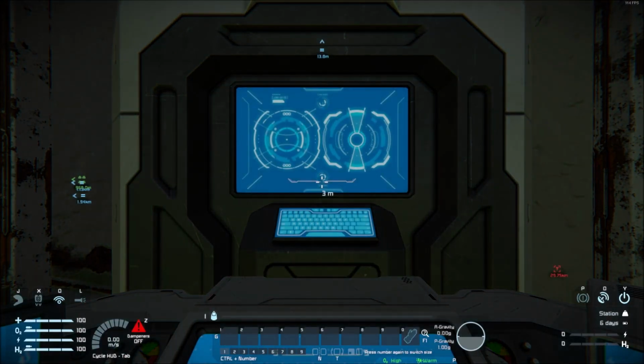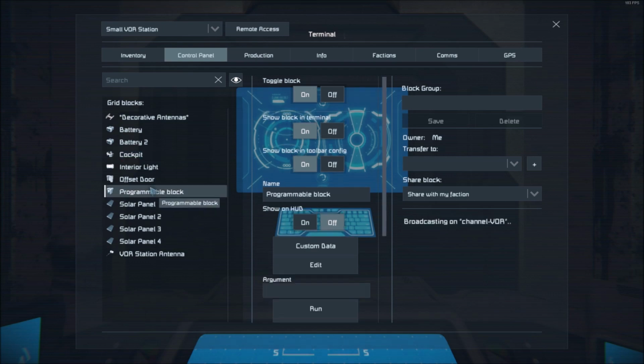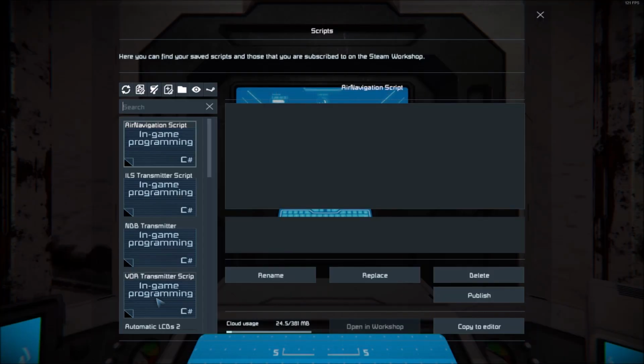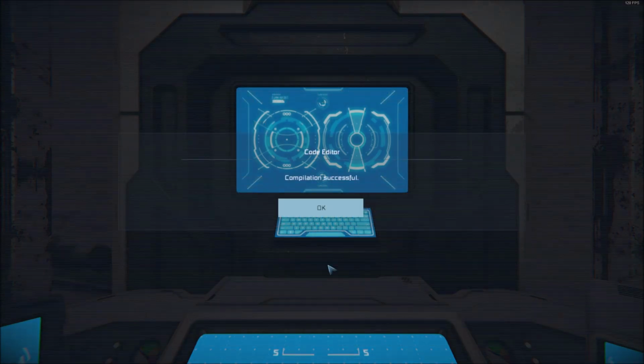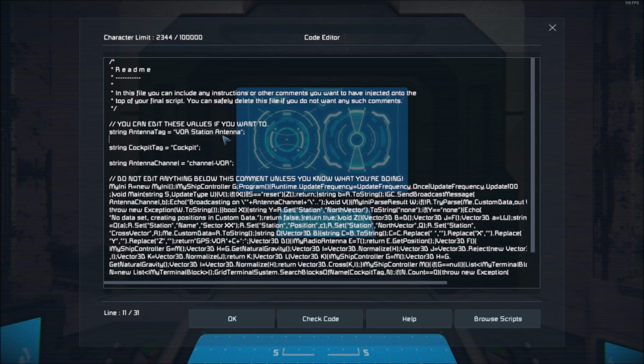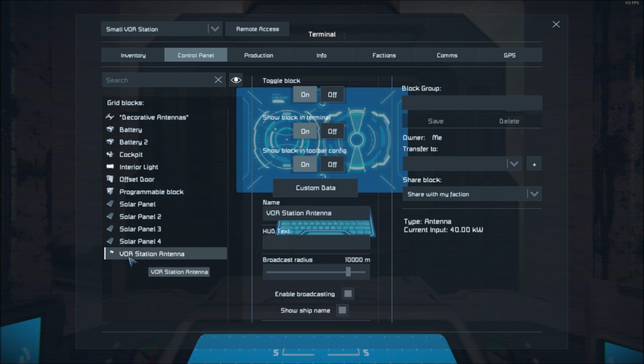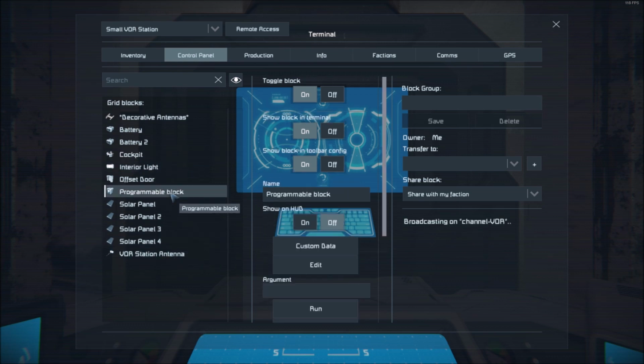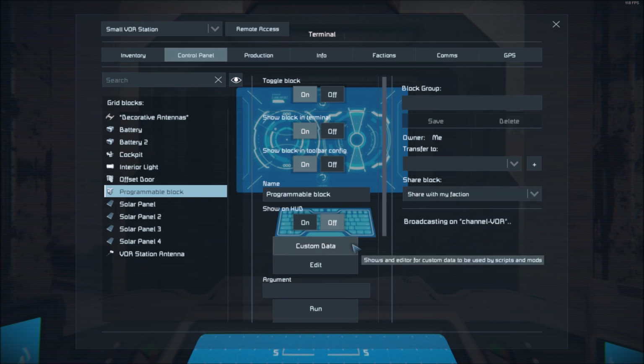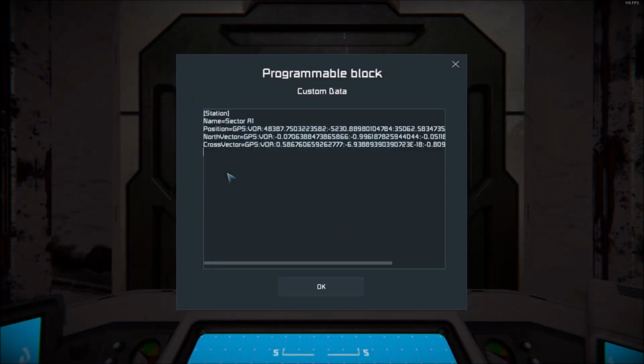So the first thing you want to do is load the script, and it's called VOR transmitter script. So copy this in, check code, and also note the names right here for your antenna and cockpit, and let's name them. So we can see here that my antenna is already named VOR station antenna and my cockpit is already named cockpit. So it should work right now. We can check this by seeing this message. It says it is broadcasting on the channel VOR. So that's perfect.